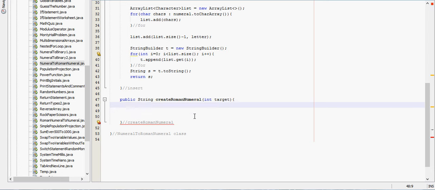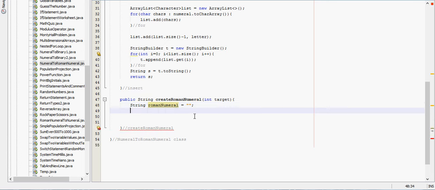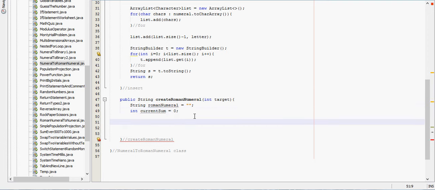So we want to create a while loop that runs until we've met our target value. First thing we need to do is create a string. So we need an empty string. We'll call it Roman numeral, and I'll spell that correctly. So string Roman numeral, and we'll set it equal to an empty string. And we need a current sum. So int current sum will be 0, because that's what we start out with.